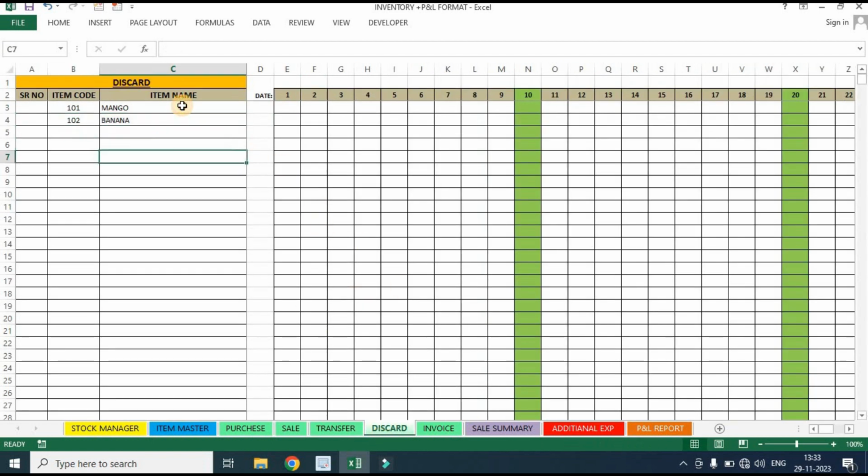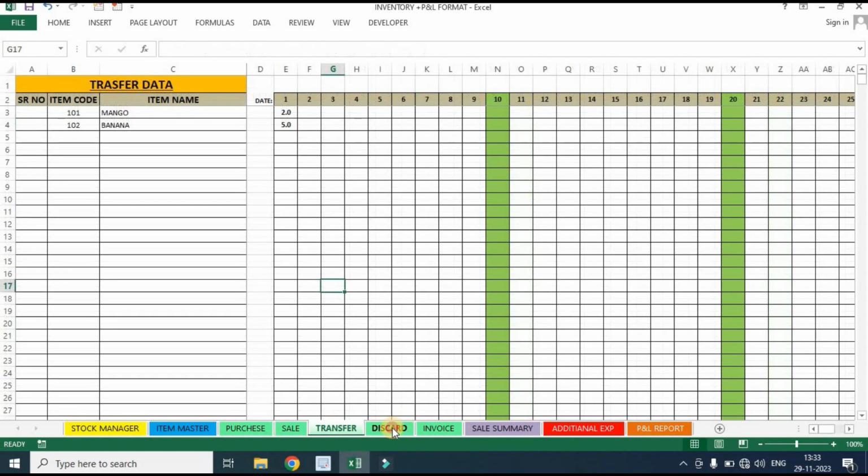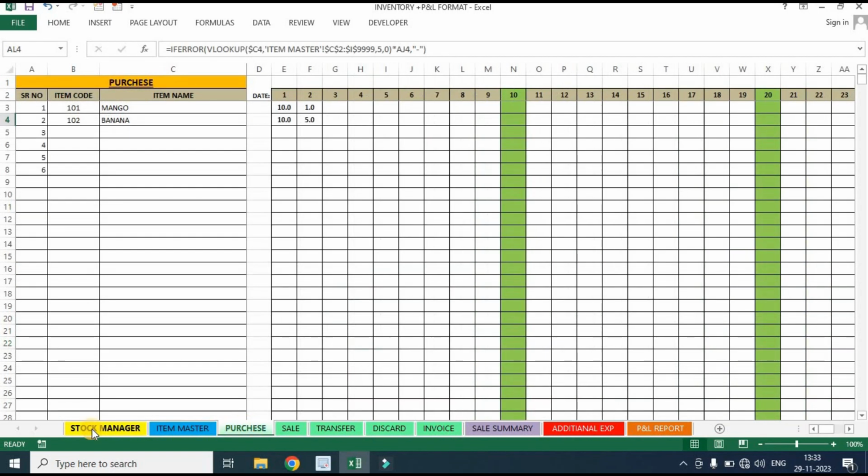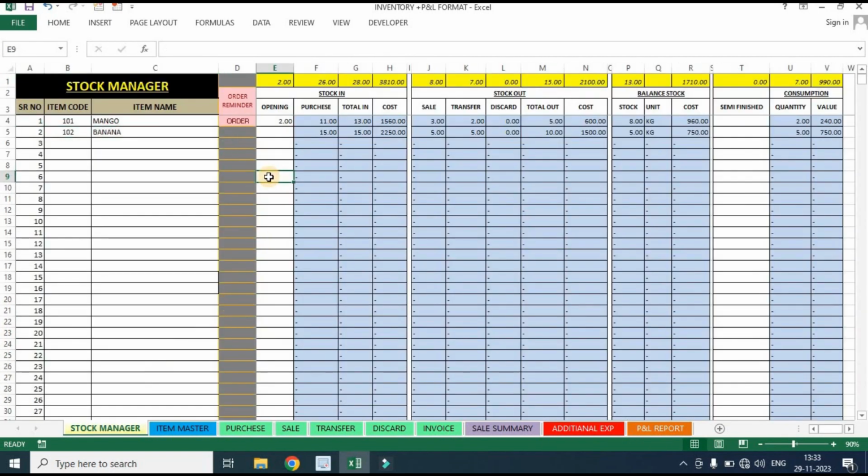Discard means if some items are spoiled, we can add them in this format. All the formats, purchase, sale, transfer and discard, work in a similar way. Now come to the stock manager. So far I have added mango and banana. This is our opening stock.